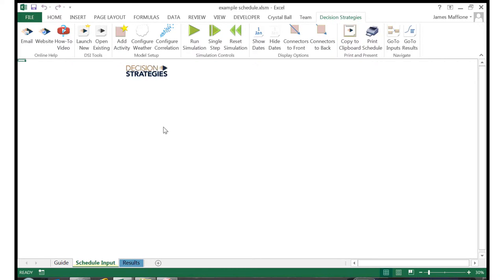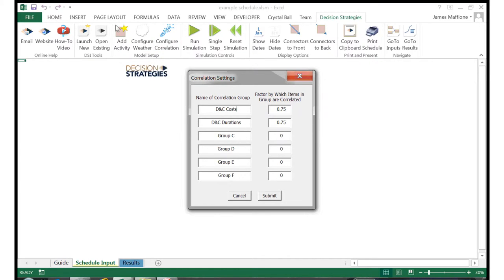Before we start entering our schedule items, let's take a moment to configure some of our settings. If we click the Configure Correlation button here in the ribbon, we'll bring up an entry screen. As you'll see in a minute, we'll have the ability to tag each of our estimates to a correlation group. That is, any item assigned to the group will be correlated to the other items in the group. When one is at the high end of its range, the others will tend to be as well, and when one is low, the others will be lower too. In this screen, we can give the groupings descriptive names and set the factor by which the items in the group are correlated. I've already named a few of the groups and assigned the factors, so I'll just hit submit.